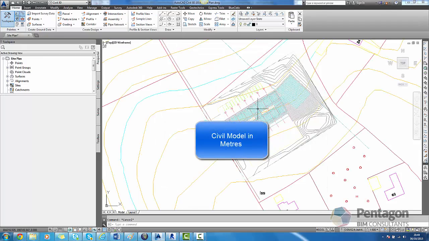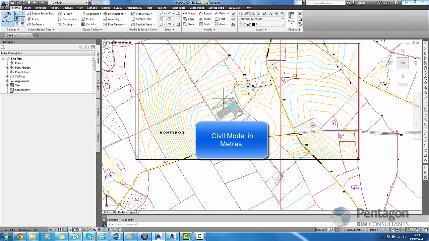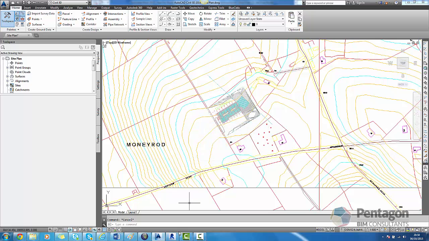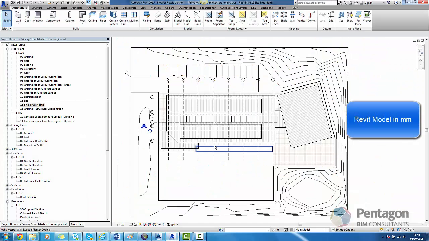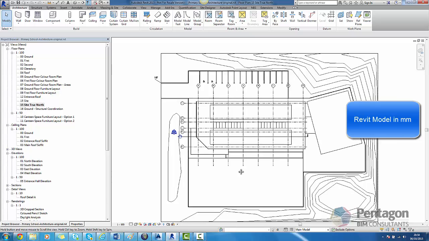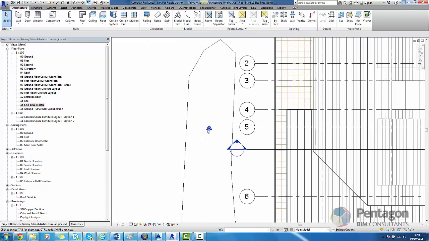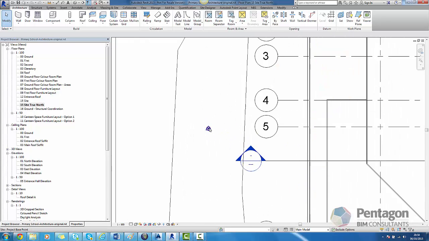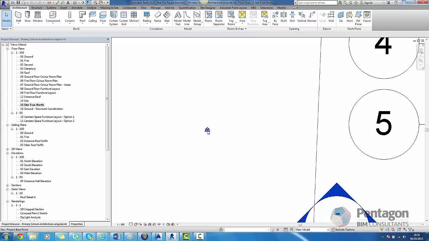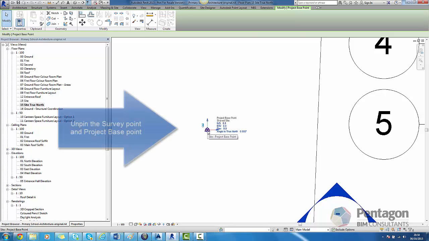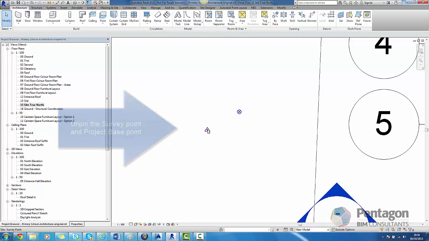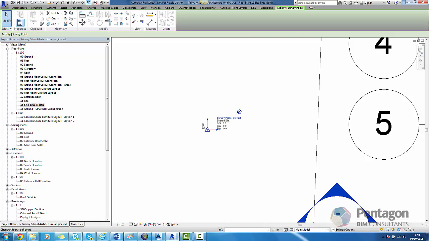You can see in here in Civil 3D I have my actual site plan. Again, this is in meters, and my Revit model is working in millimeters. So the very first thing we want to do is look at the survey point and the project base point. You can see the icons in here. You can turn them on in the visibility graphics setting, and I'm just going to simply unpin and drag this one out, and I'm going to unpin the survey point.